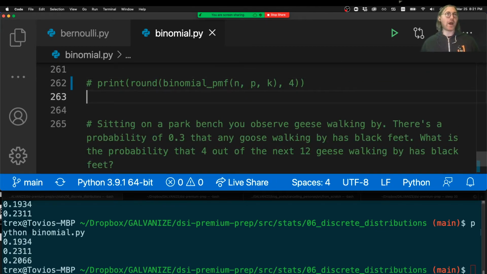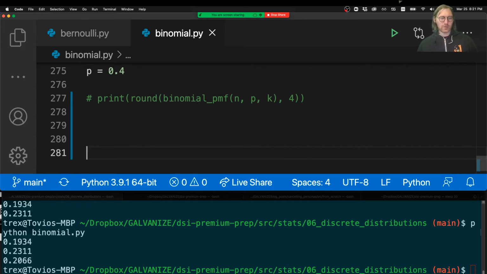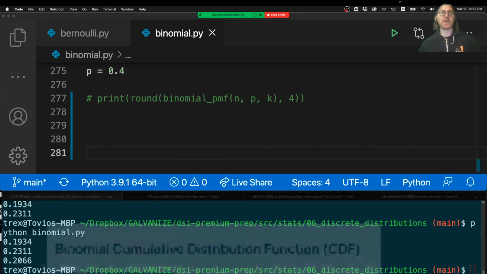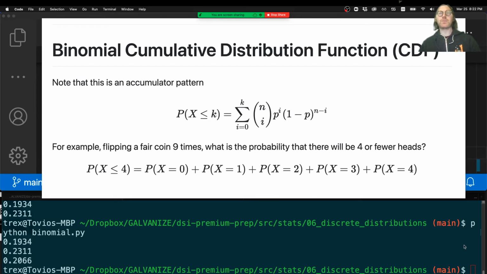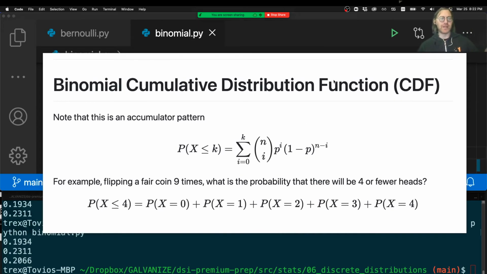And we're going to think about the other common facet of these discrete distributions, and that is the binomial cumulative distribution function, the CDF. So we're always going to have something like a probability mass function or probability density function or something like that, and then we're going to have a cumulative distribution or cumulative density function. So when we're looking at this, let me just point this out.